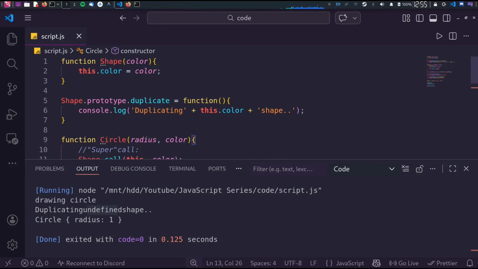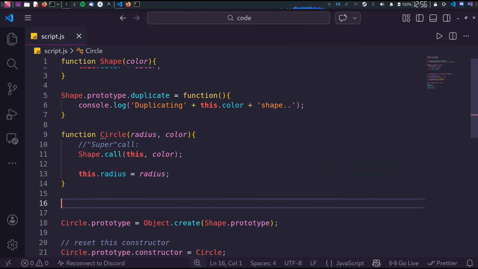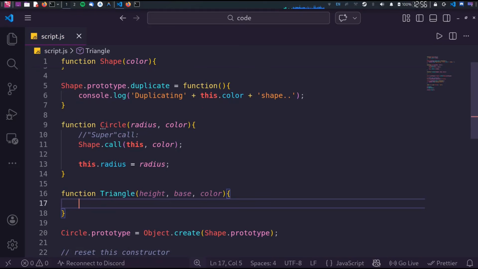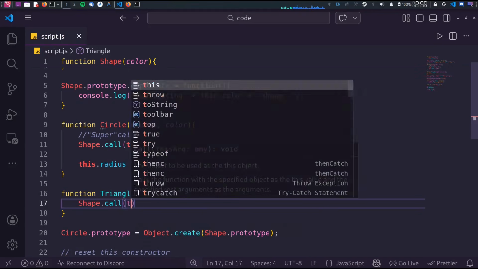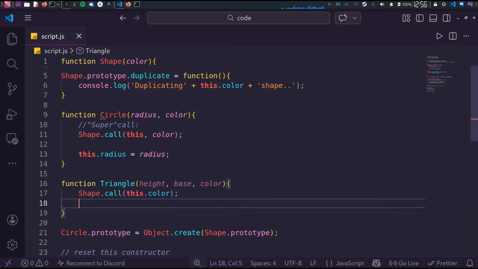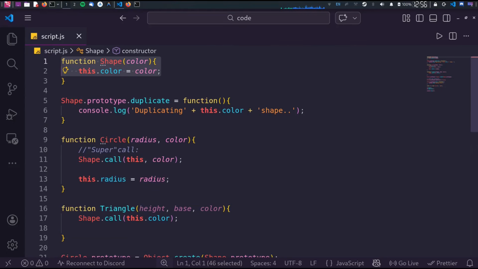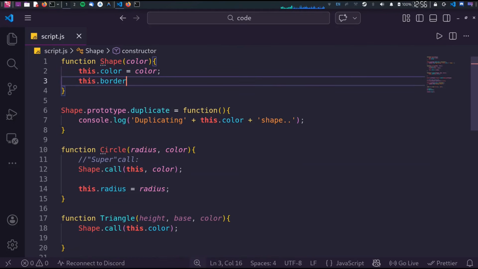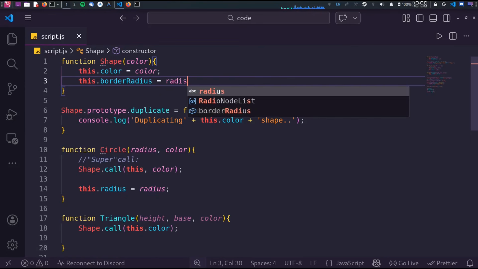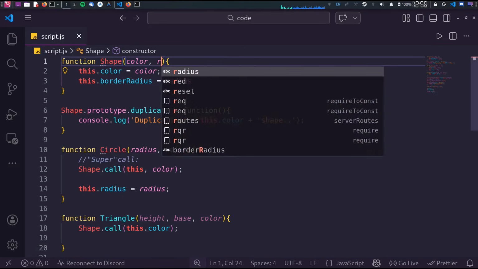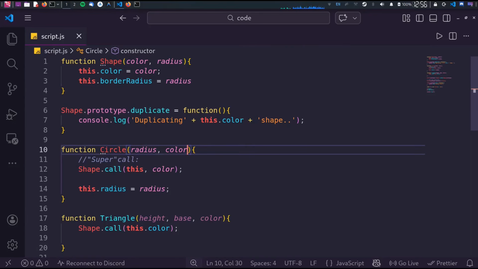Why do we need this? Because you can have other shapes instead of a circle. So you could have a triangle. A triangle would likely not have a radius, it would have a height, a base, and a color. So to simply set its color, shape.call this.color, and our shape would set its color. So shape has all the default properties that every single shape should have. So it could be color, it could be this.border radius equals radius.